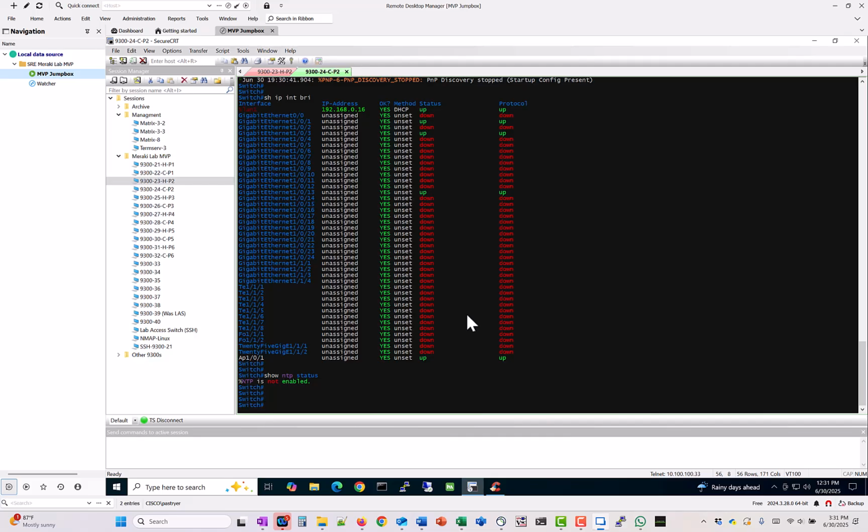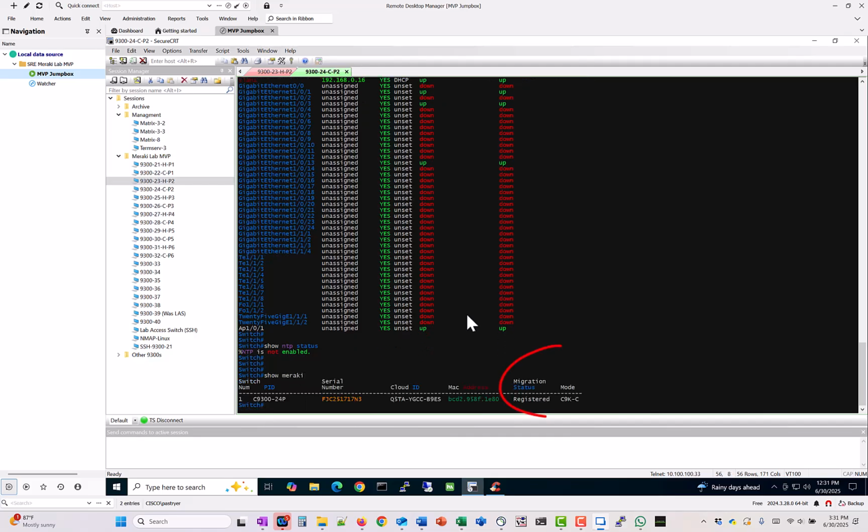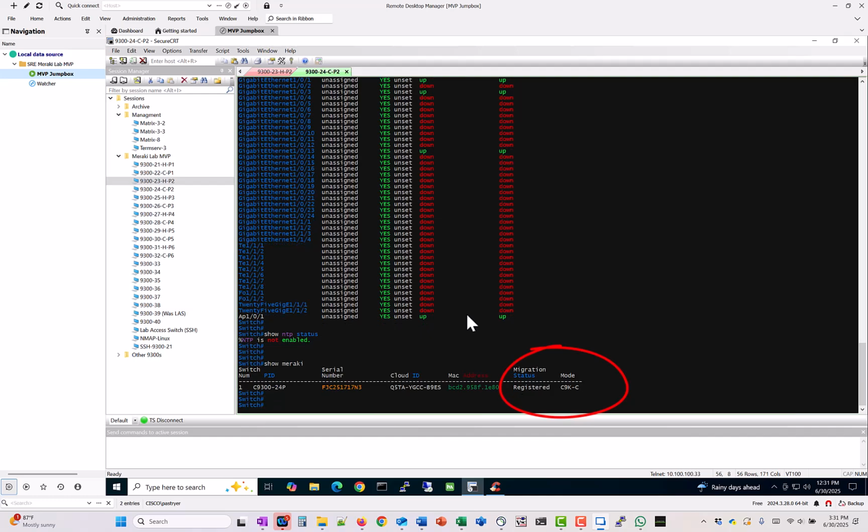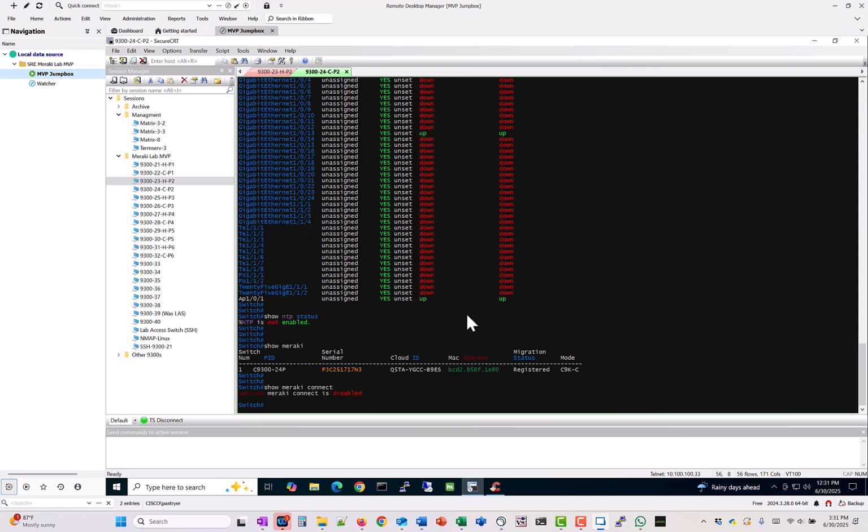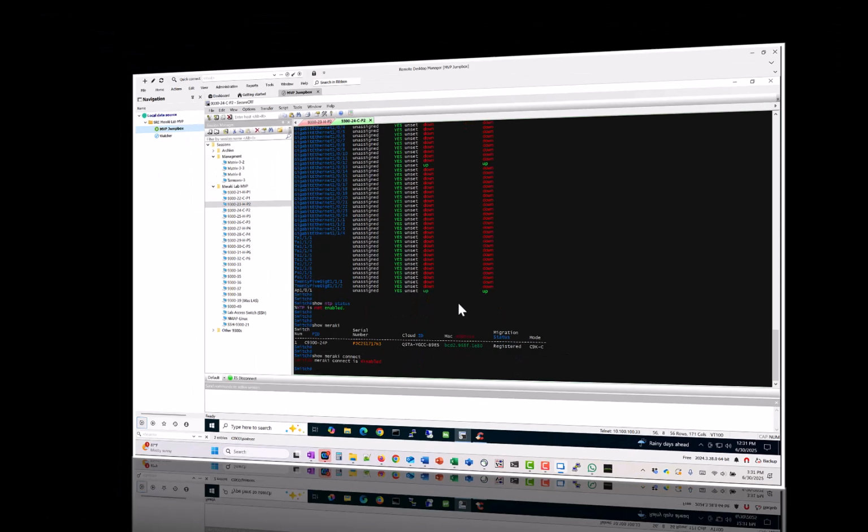Now let's do a show Meraki, which is the new native IOS XE command for Meraki, and you'll see that we do not have the word monitoring on the right hand side, which means there's no tunnels up. Now let's do a show Meraki connect, and you'll see that it is disabled, and again, that's because we have no tunnels connected to the Meraki dashboard.